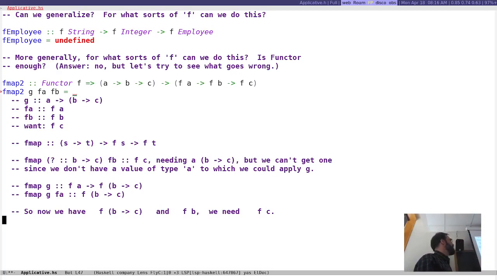But it turns out functor just isn't enough. Functor only tells us if you have one F structure, one data structure, you can apply a function to everything in it. But it doesn't tell us anything about how to combine two of them, and that's what I need to do here. I have two F structures, one with functions in it, one with arguments in it. I need to combine them to get a new F structure. Functor doesn't give me that part.